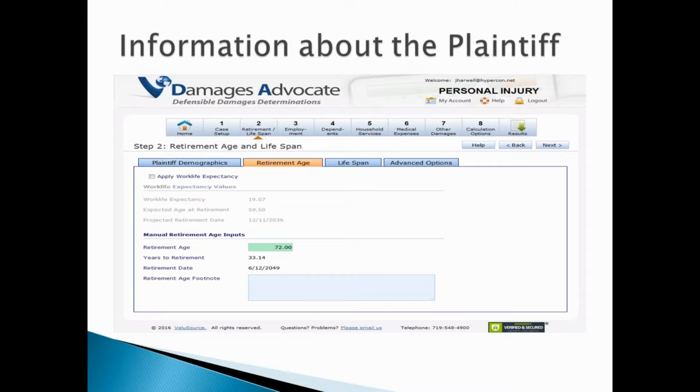And here we always have some options to complete. In this case, what's the work-life expectancy? The values are already calculated, but in this case, we're going to use a manual retirement age input instead of using the statistical work-life expectancy based upon this individual's age. It gives you the flexibility. If you have reason on the subject case that the person was not going to retire at age 72, you can actually put it in, and then that's your data point.